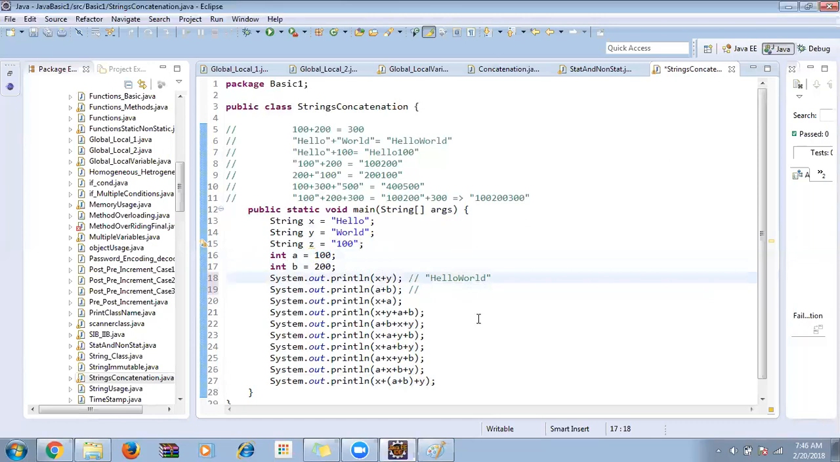So I'll do one thing. I'll just give like this. So hello plus world, that will give me hello world. A plus b, that is 100 plus 200, that will give me 300. Awesome. Thanks, Rohit. Good, man.